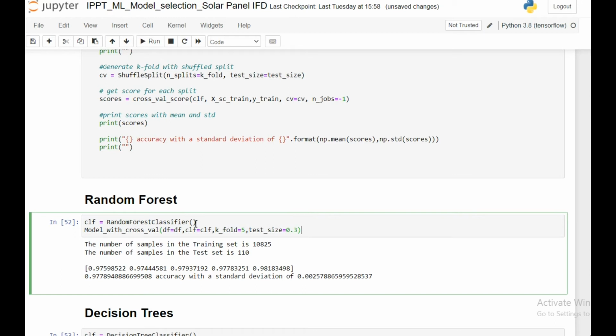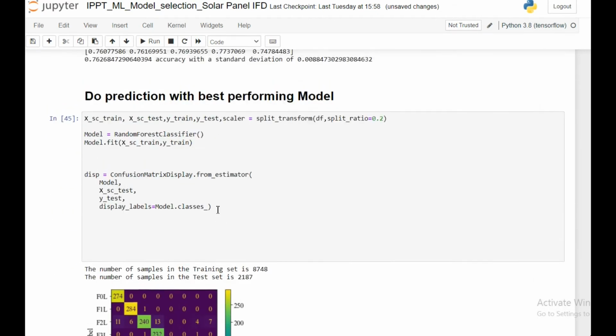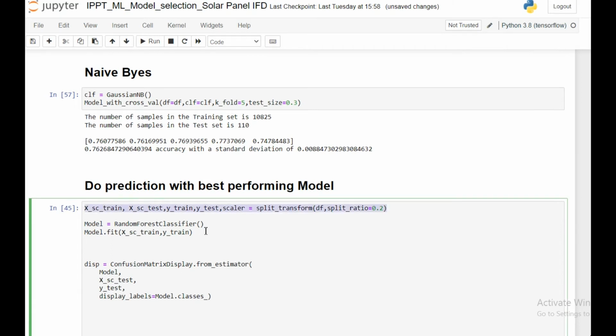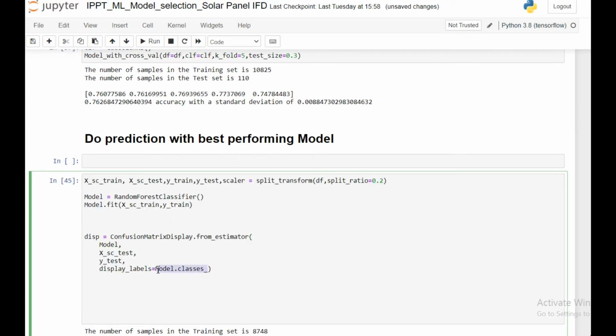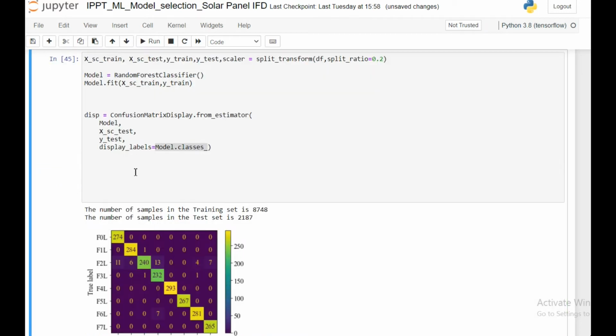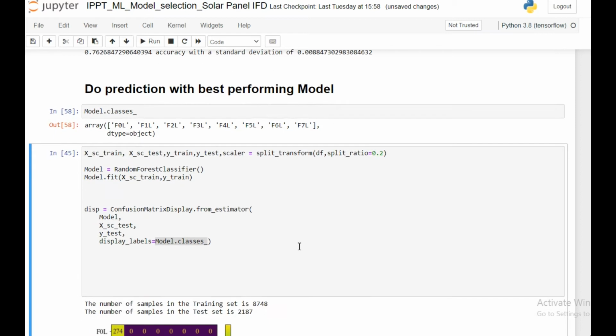Next, we can go ahead and try some hyperparameter tuning of the random forest, in order to maybe increase the accuracy to 99 or 100%. Now I'll look at the confusion matrix. I'll use the split transform here, initialize the random forest classifier, train it, then use the confusion matrix display method from scikit-learn. First is my model, next is my input feature for the test data, then the label for the test data, and the classes I am using are the model classes. These are basically the names of the faults that I use.